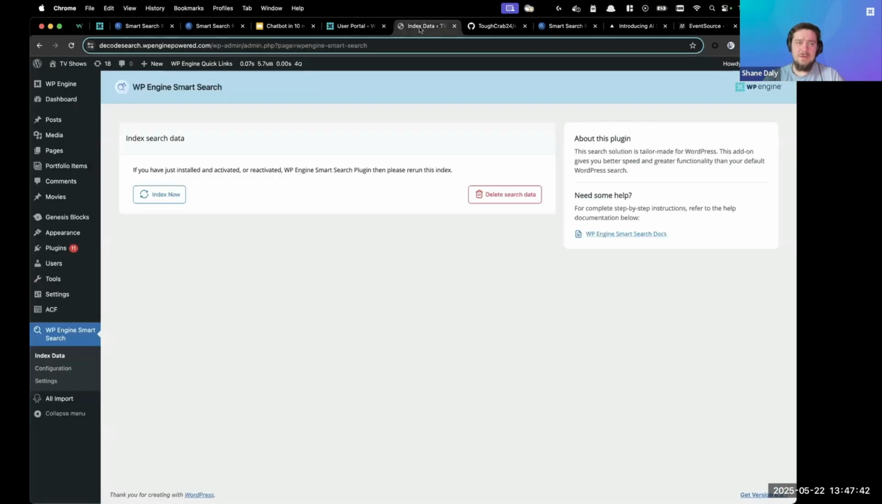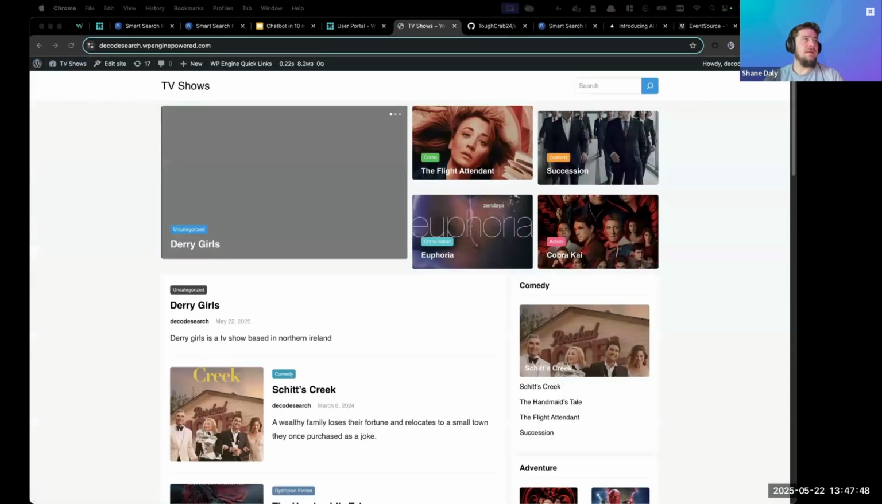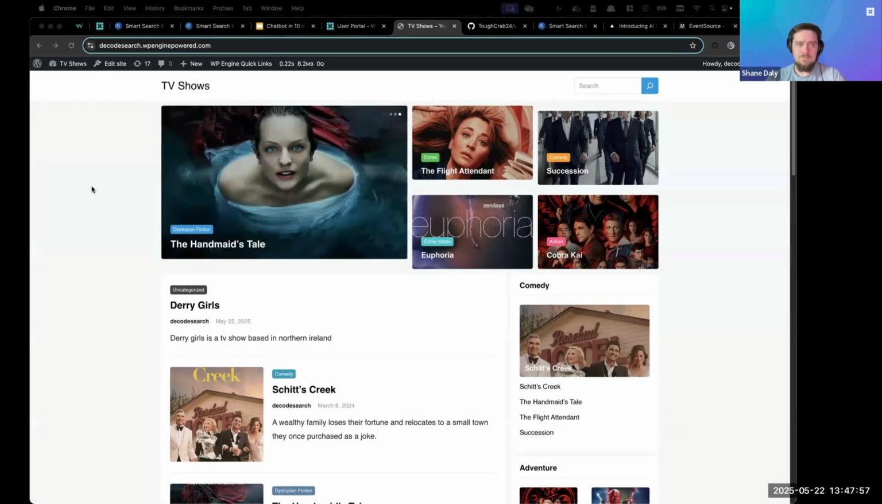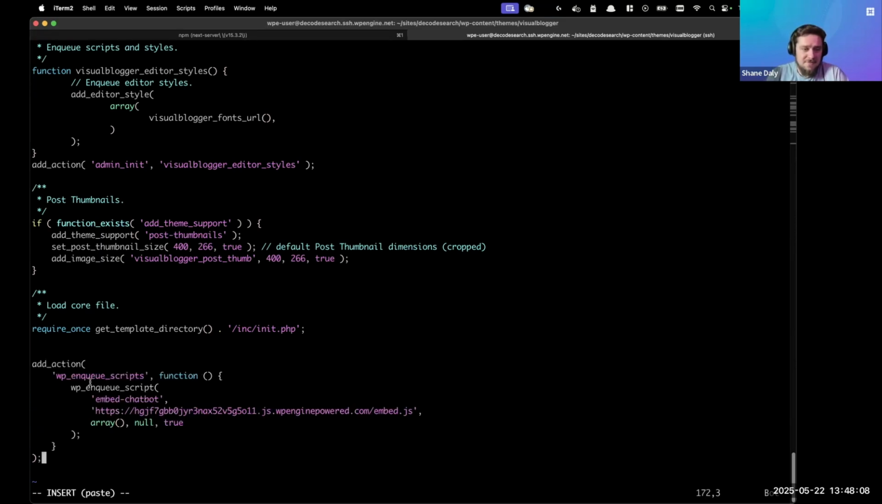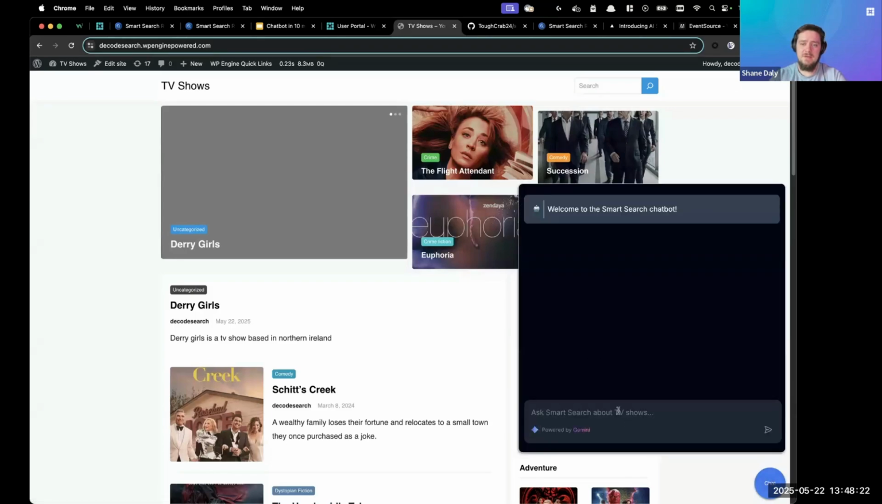So let's go back to our search website. Adding a script like this to WordPress is quite trivial if you know your way around functions.php and the theme. I'm going to add this chatbot to this website. I have an open connection here to the functions.php of my theme. I'm going to add this add_action wp_enqueue_scripts, embed the chatbot, and put in my chatbot URL. Now I'm going to save that and reload the page, and there's my chatbot just embedded.